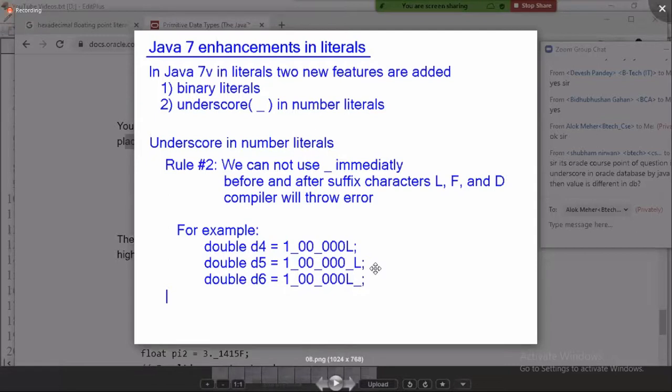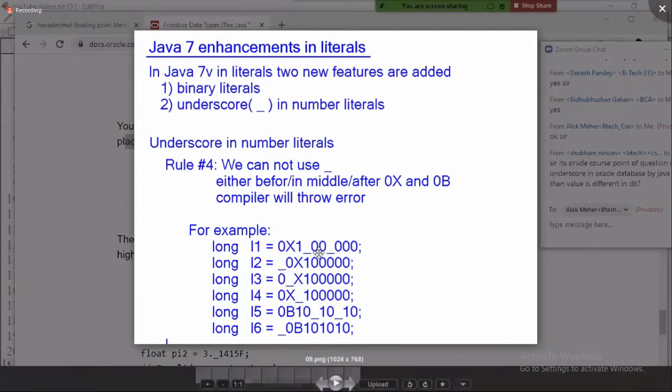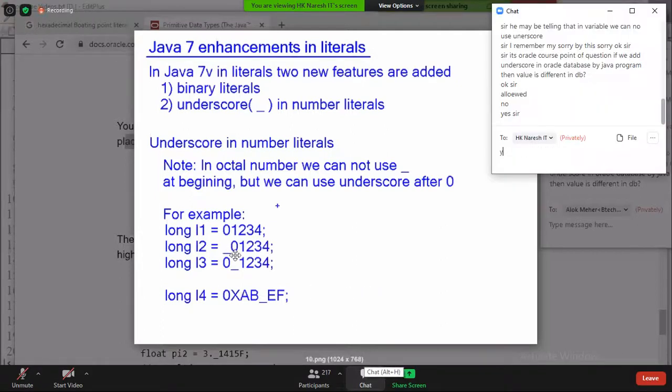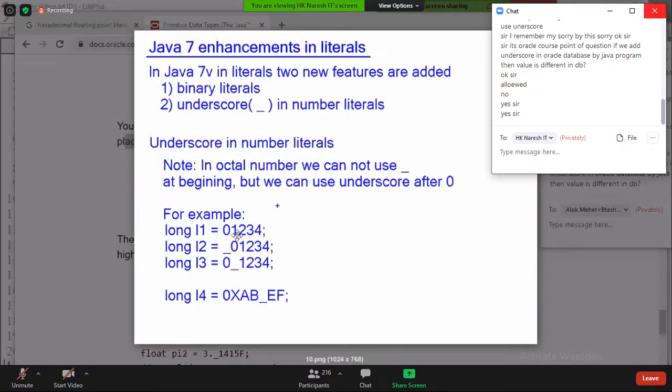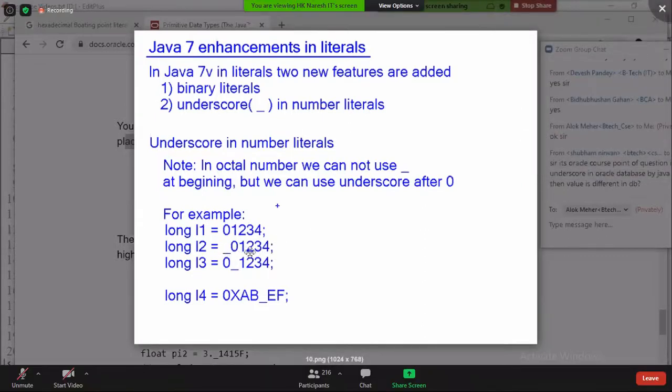4th rule. Can anybody guess the 4th rule? Prefix is also there now: 0x. 0x1_00_00 is allowed, no problem. But before 0, between 0 and x, or after 0x, if you use underscore, the compiler throws an error, invalid underscore. Everybody got clarity here? Next, 01234 is allowed, it is an octal number. Underscore 01234, is it allowed? Not allowed. The compiler throws an error, it is considered as a variable.